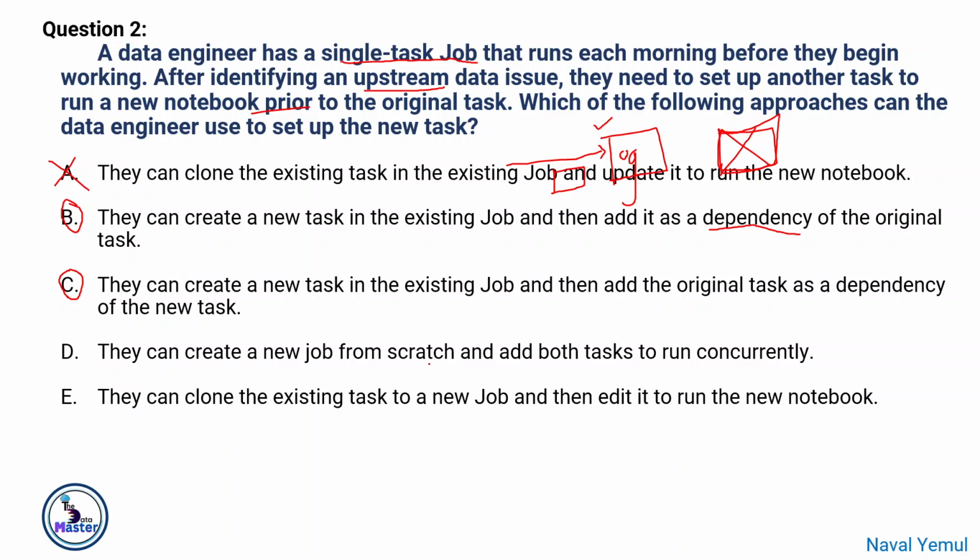They can create a new job from scratch. No, they don't want a new job. They can clone. They don't want a clone. So now the two options that are coming out are B and C. You need to be careful, read the options correctly and then mark it. So they can create a new task, yeah, in the existing job and then add it as a dependency of the original task.